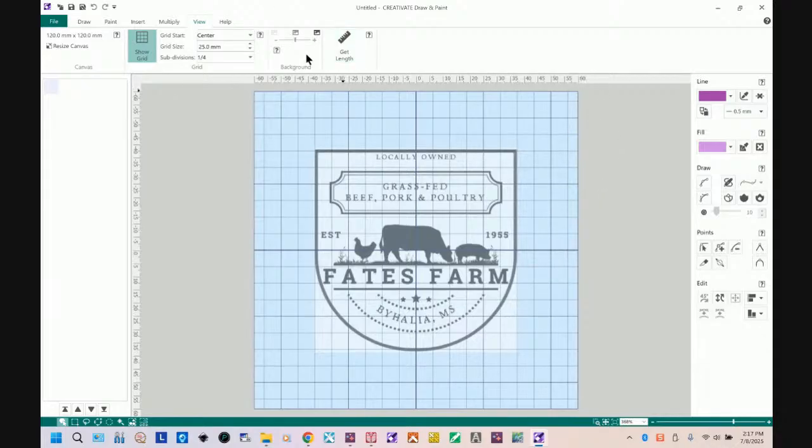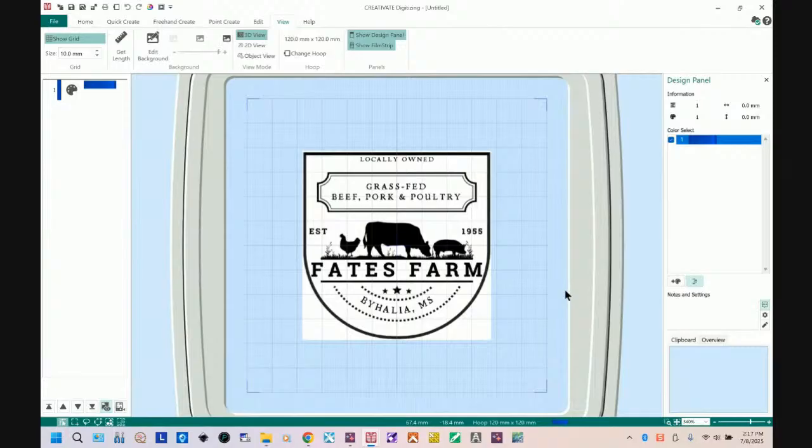And once I've got my background image set and I have it sized to the size I want, all I have to do is close that Draw and Paint program. And now I have it embedded in my digitizing, and it's ready for me to digitize.